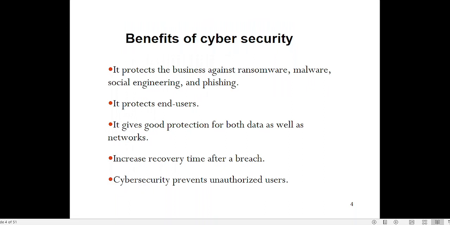Of course, you have seen it, to protect you as the end user, and to protect the organization from malicious programs such as ransomware, malware, and so on. We're going to look at a few of these. And of course, to protect our data, our networks, to help us improve our recovery time after a particular kind of attack. And better still, to prevent unauthorized users.